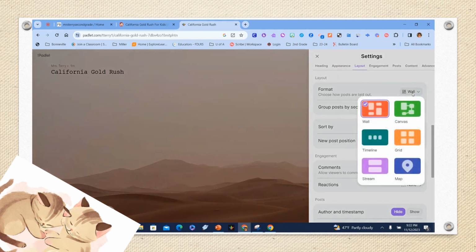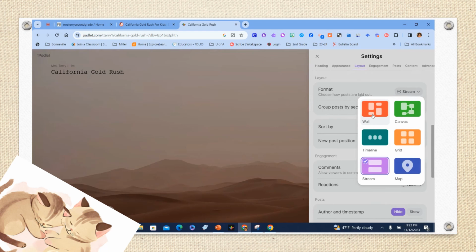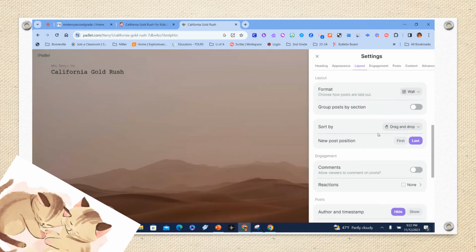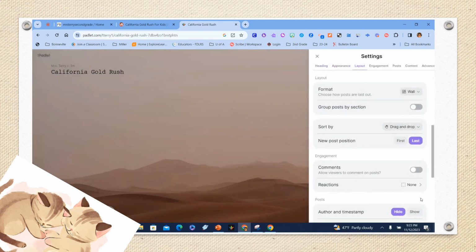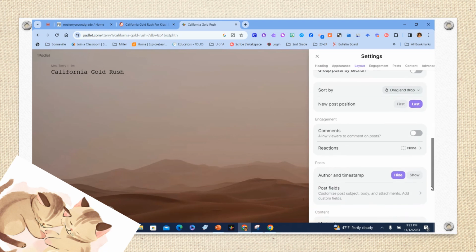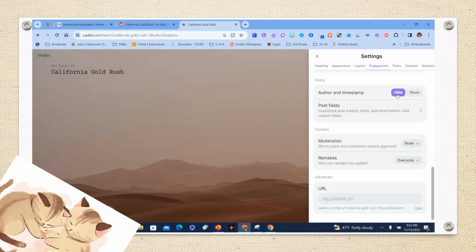This is where I could change it, if I decided to, into a stream, or I could leave it like I wanted to, as a wall. And notice here that engagement piece, I could have my viewers be able to make comments to each other and also give each other hearts, vote them up or down, or give stars. But I'm thinking for this one, I'm not going to really want comments on or let them have reactions. I am going to hide who it is to give them more privacy to be able to express themselves.